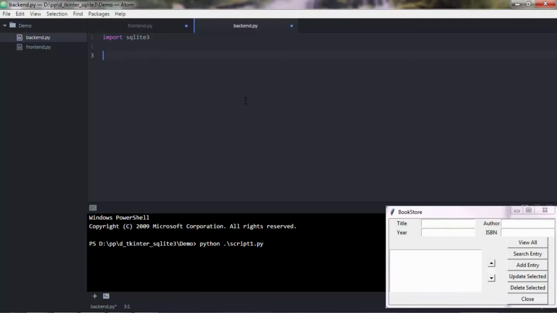So we need to create a view function, but before that I would like to create a database, so a connection to a database, and I would like to put that inside the function. So let's say function connect, and we have a connection object. So that would be a sqlite3 connect, and let's call the database books.db. Alright, so we establish a connection to the database.